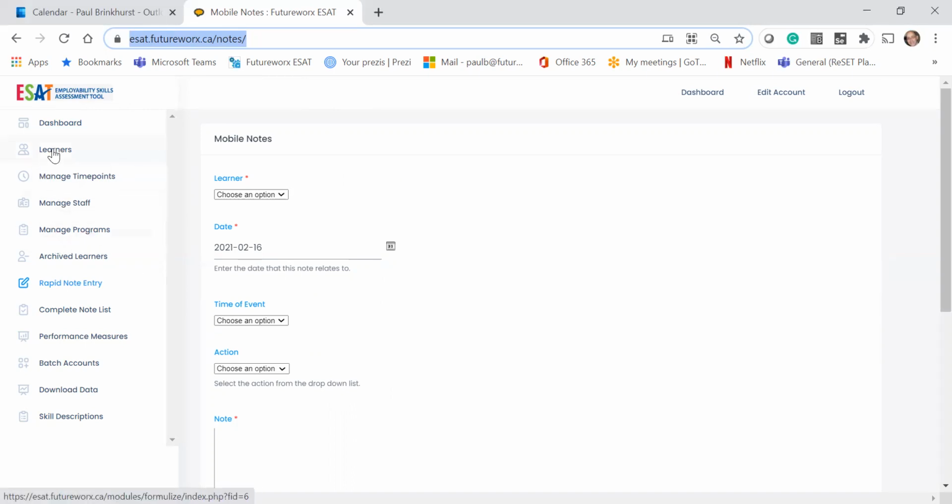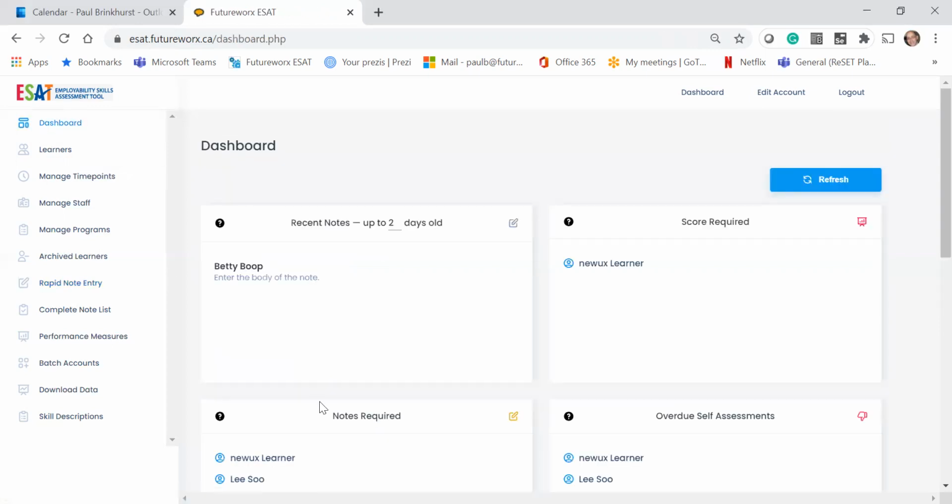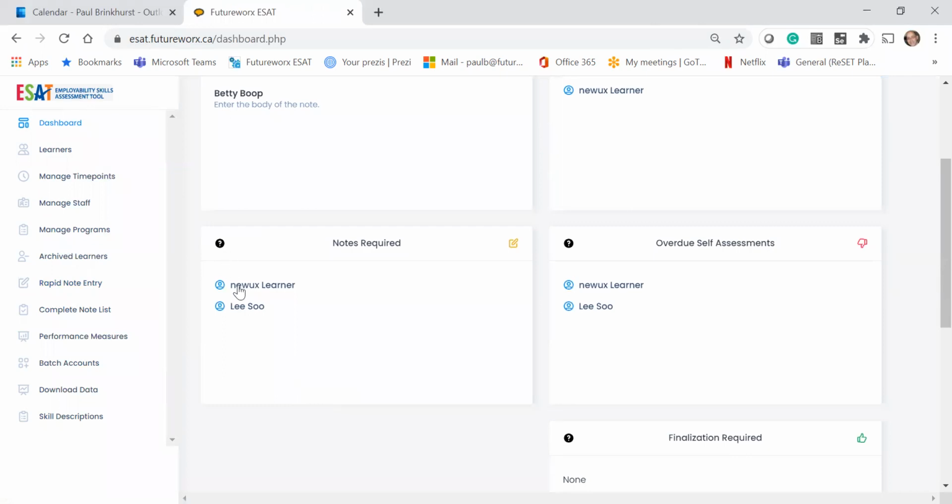So adding notes, you can do it straight from the learner page. Or you can do it from the dashboard, just by clicking on the name of the learner. One last thing about notes, there is a complete note list available for counselors and site managers. If you click on the complete note list, it gives you the notes for all the learners on the site.